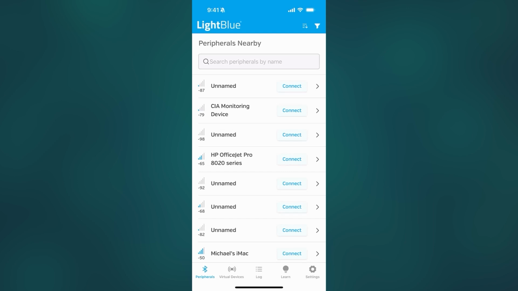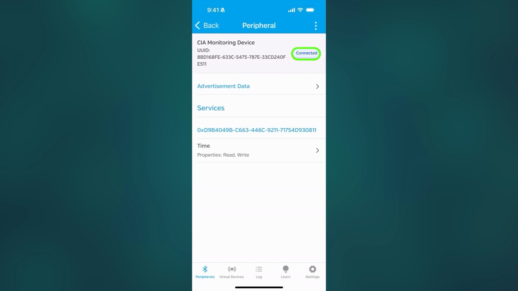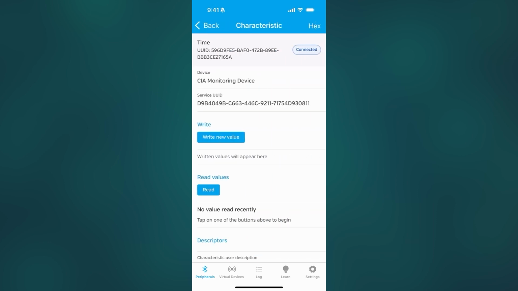All right, so here I am in the LightBlue app. Here's our CIA monitoring device. I'm going to go ahead and click connect. All right, so now we're connected. And notice when we look at this, we see that instead of that big long characteristic UUID, we actually see the word time. So hey, that's pretty cool. Now it's a little more descriptive. We can click in there. Again, it's just like before.